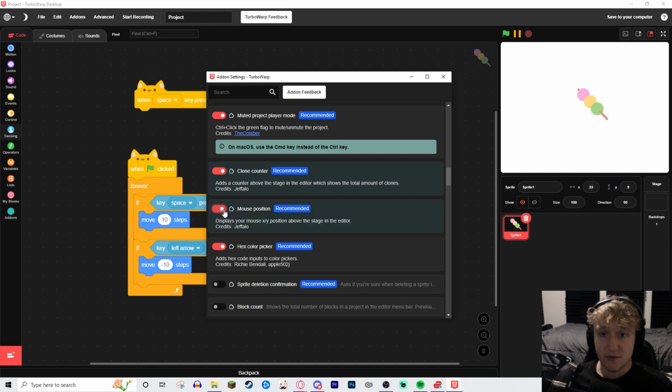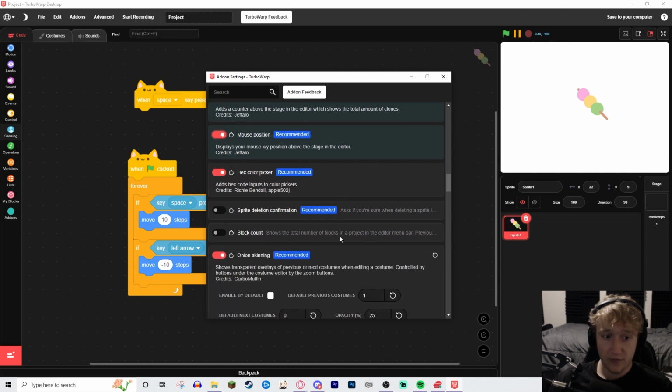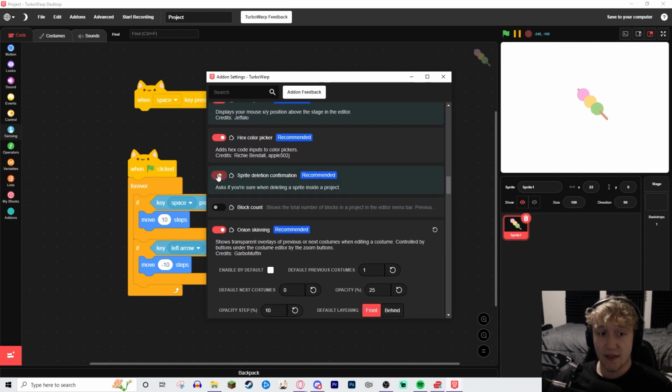Super helpful. Mouse position adds this little X and Y variable for where your mouse is on the screen. Really good for finding quick areas if you want to teleport something somewhere. Sprite deletion confirmation. I highly recommend this.